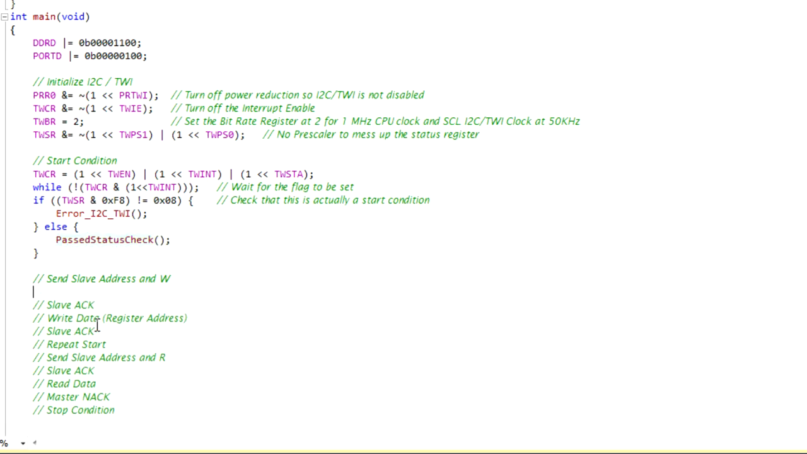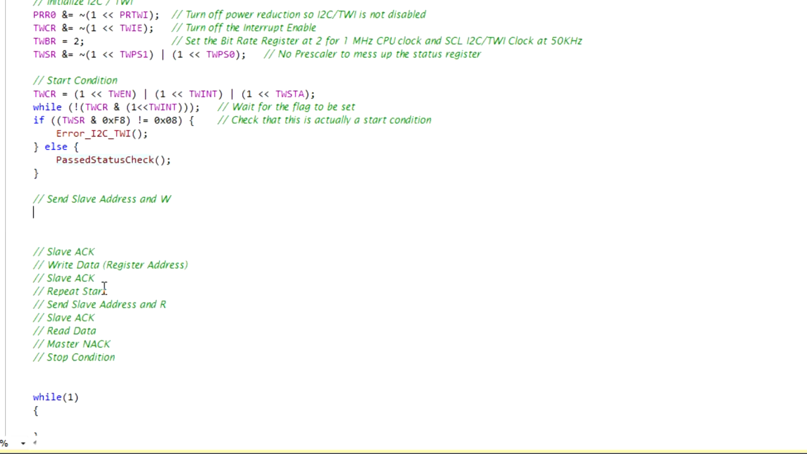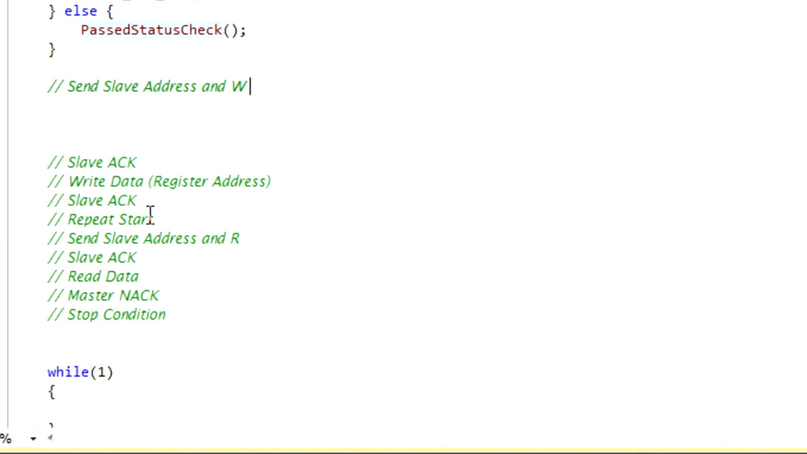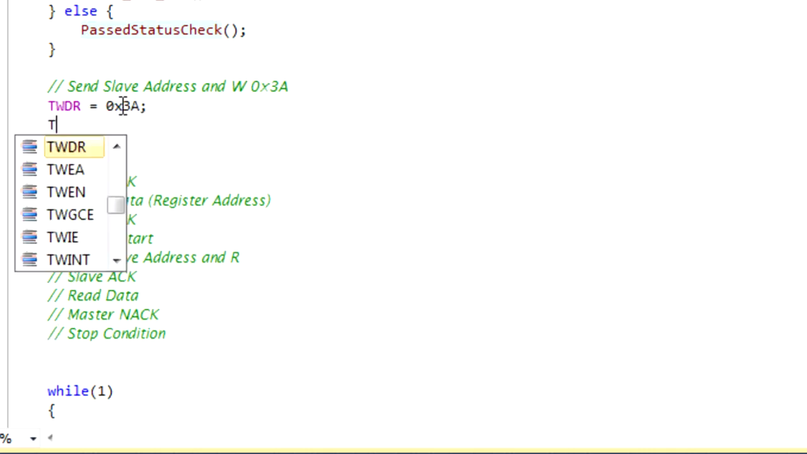We can go on and do the send slave address and write. As I mentioned in the previous videos, the slave address is going to be 3A, which is the slave address and write. So all we need to do is put that address within the TWDR register, and that's all. The contents will be just this, it won't be anything else, so I can just use the equals. And we need to clear the flag and enable.